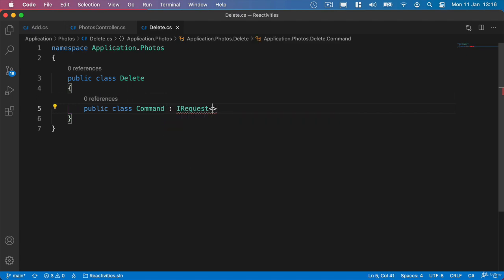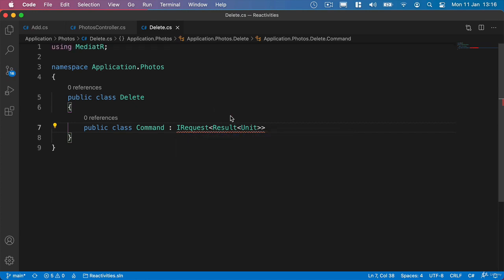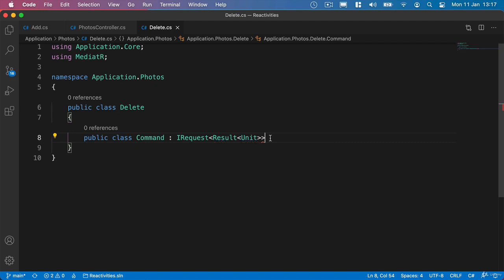And do we need to actually return anything from a delete method? No, we don't. So we'll specify Result and make this of type Unit. In other words, we're not really returning anything. So we'll bring in using MediatR and we'll bring in our Result object from Application.Core. And the property that we need inside here, let's add a prop of type string, and this is going to be the ID of the photo. Now our photo ID matches the public ID that we need to pass to Cloudinary for it to actually delete an image from Cloudinary. But that's fine because we're storing this with our photo.